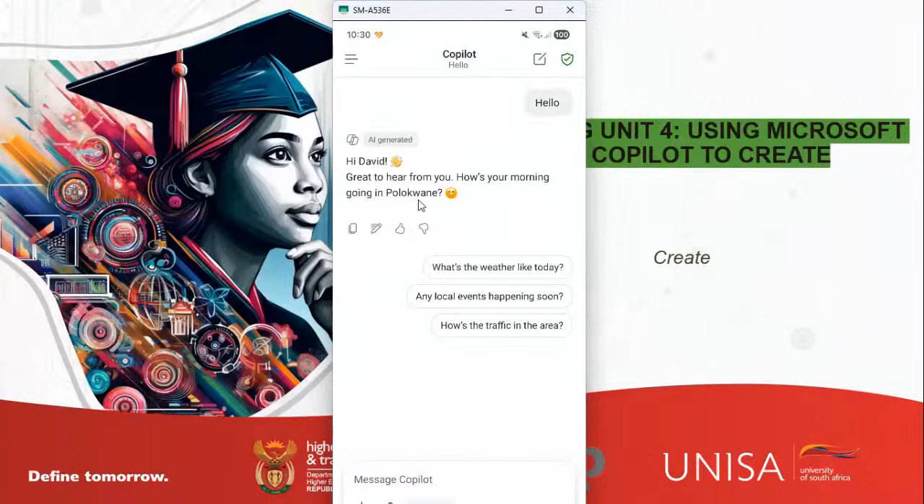Here's the scary thing, guys. Previously, last year, we were telling it my name, I'm living in Polokwane. It knows information. Now when I said hello, guess what? It actually remembers. Now it says, how's your morning going in Polokwane? That's scary. It remembers you, because remember, the more you use it, it's going to build a profile. So there's a classic example.